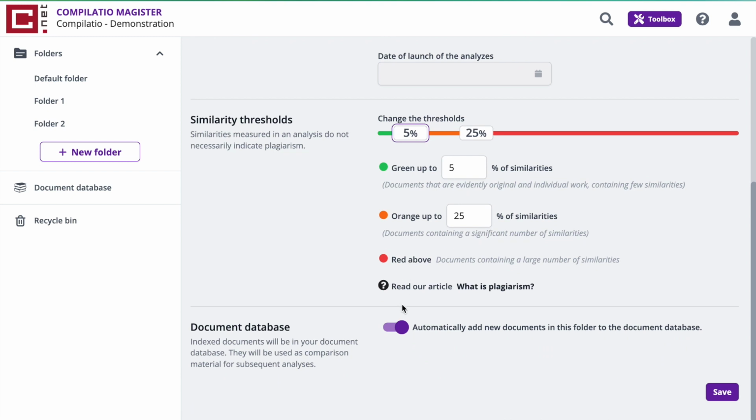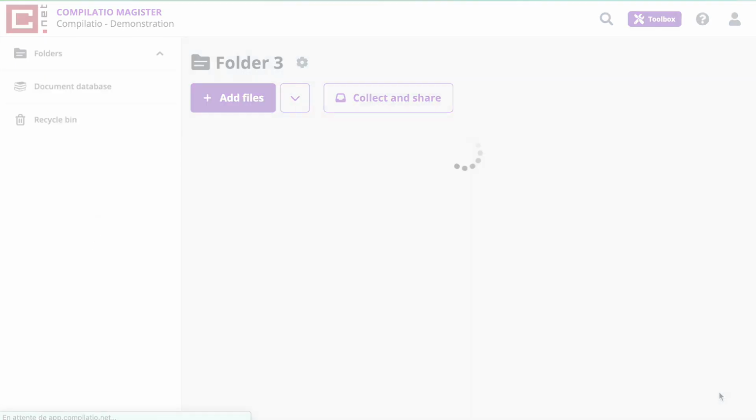The document database contains documents saved by Magister users from their accounts. The option is enabled by default. Remember to confirm your settings by clicking on Save.